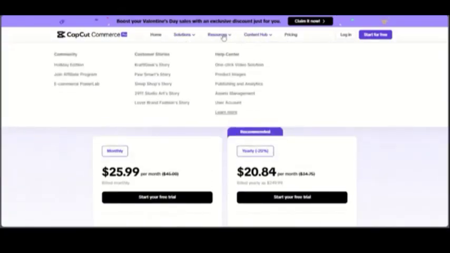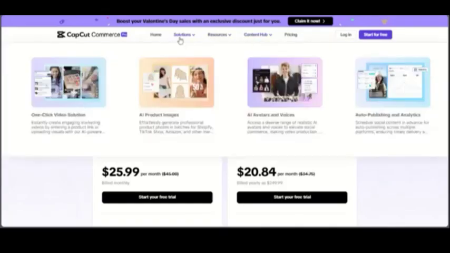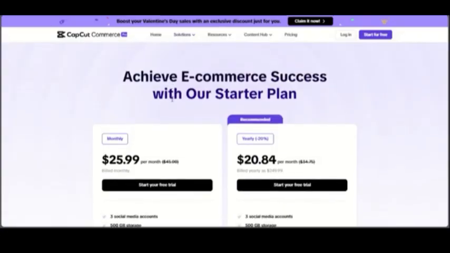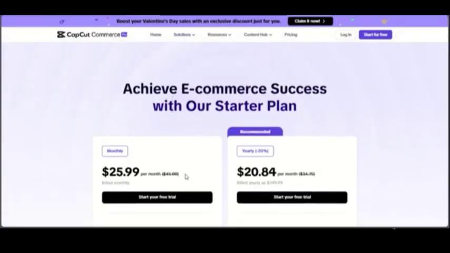Lastly, it may be overkill for simple needs. For users who only need to perform basic editing tasks, the free version of Capcut may be sufficient, making the paid Pro plan unnecessary.